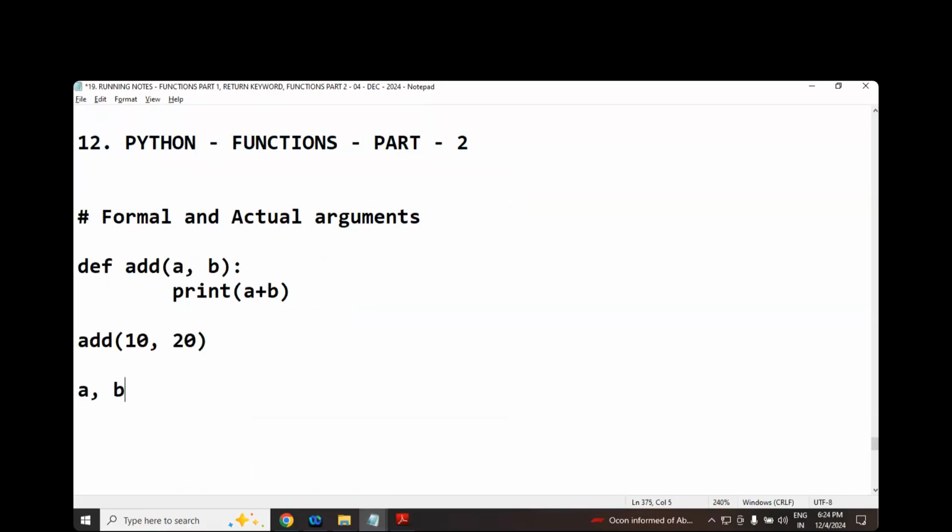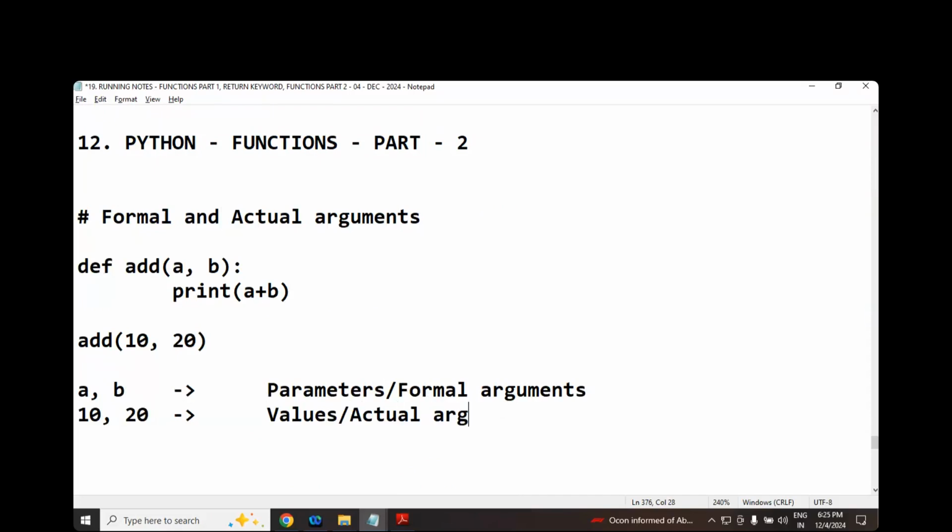Here a comma b are called parameters, and you can also call them formal arguments. What arguments? Formal arguments. Good. 10 comma 20 are called values. You can also call them actual arguments. What arguments actually? Actual arguments. Good. I hope you connected.